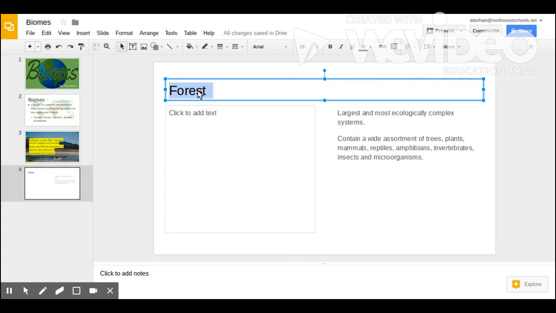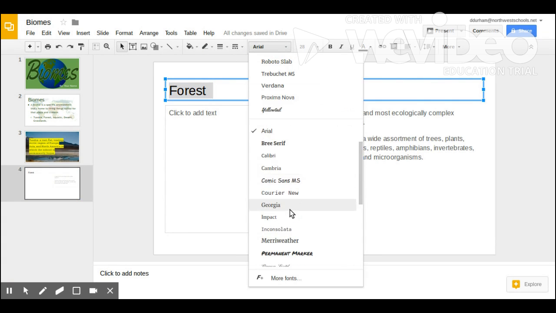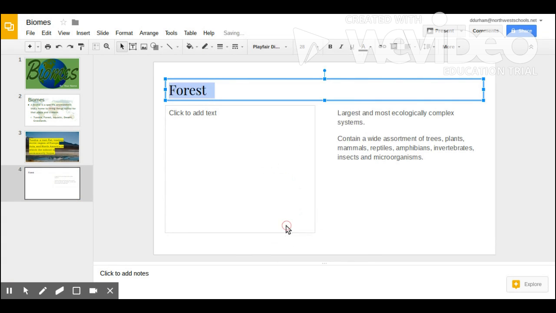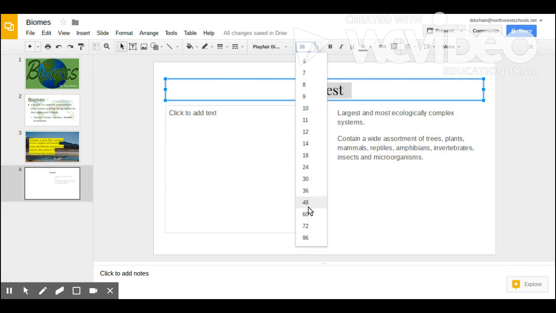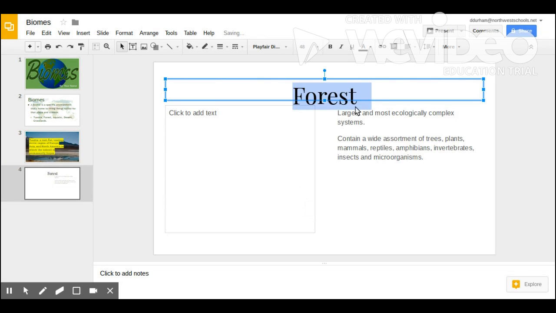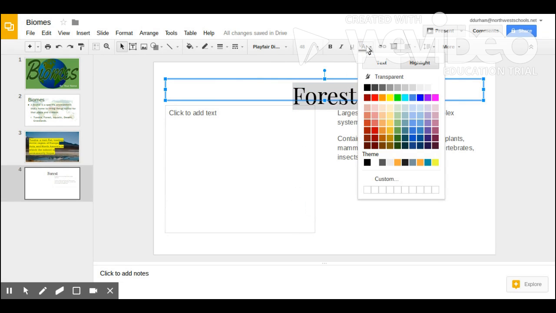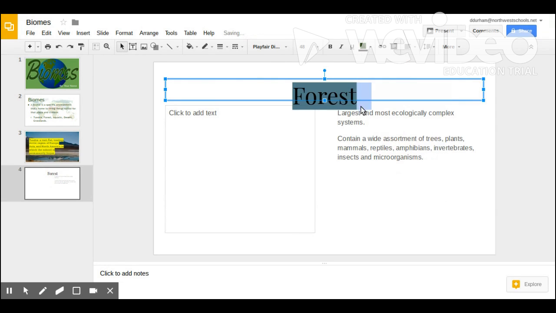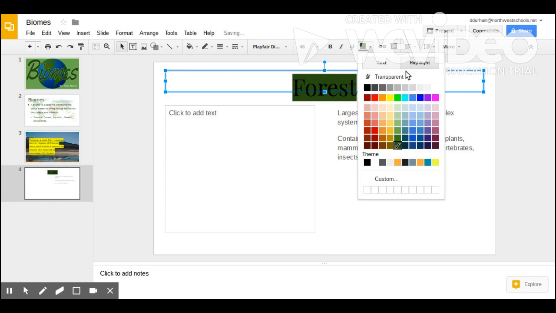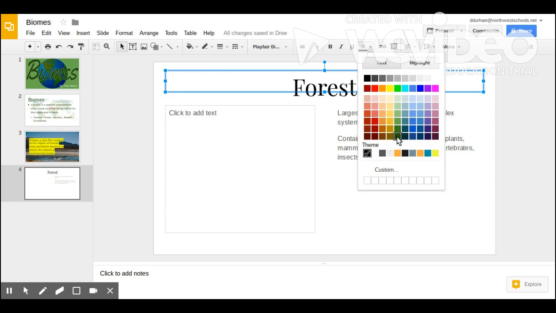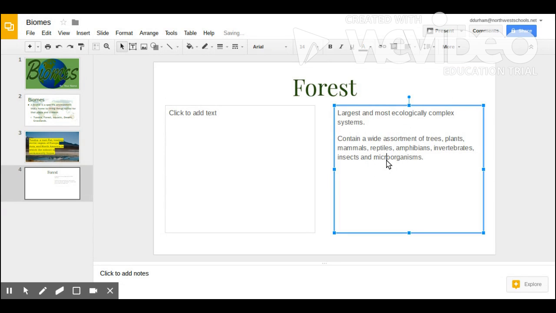So let's go with the title. We're going to change to Playfair Display. Let's go ahead and center it. Size 48. And let's go with that dark green again. Dark green 3. Let's move it up. Oops, I accidentally highlighted it. So let's fix that to text. Dark green 3. That's better.